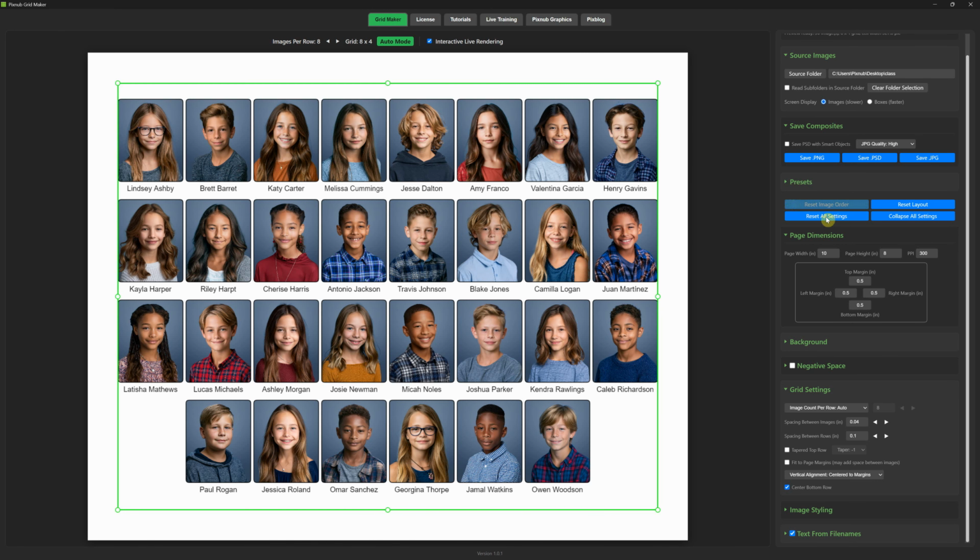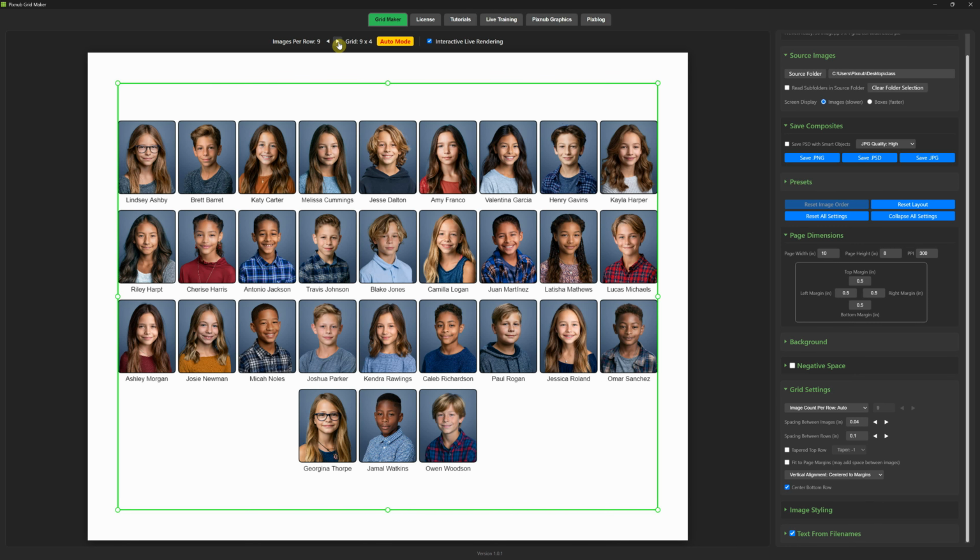Now, I know some people may think, we don't want to tell it how many images per row. We just want to specify how many rows and do it that way instead. It's not programmed that way, and for a very specific reason. And that is because if you just tell it the number of rows, there's more than one combination that can give you that same build. So for example, we have 8 images per row here. If I switch to 9 images per row, that's still 4 rows.